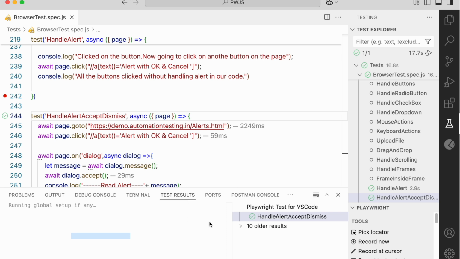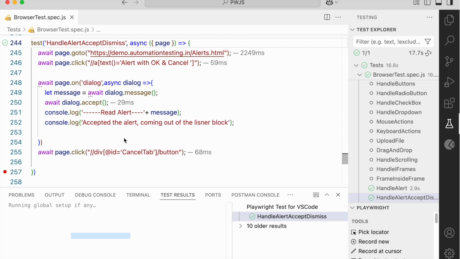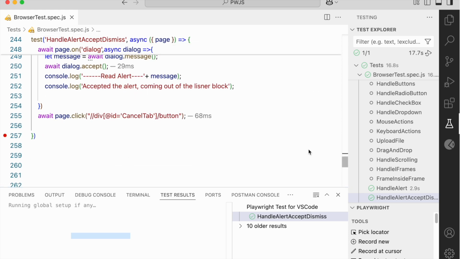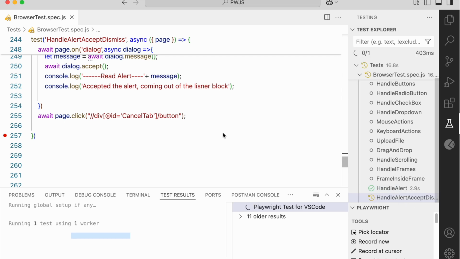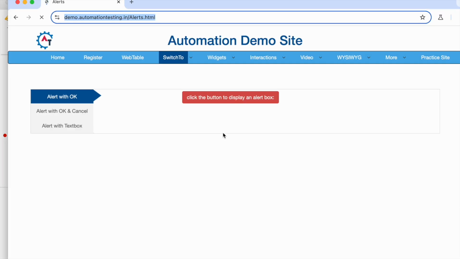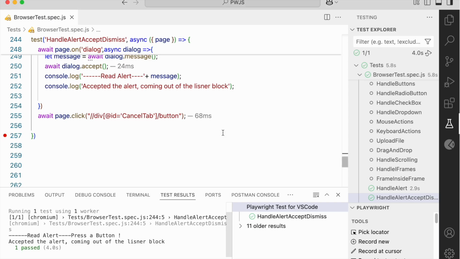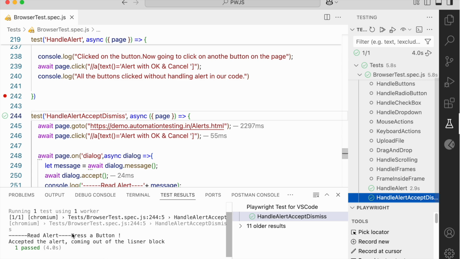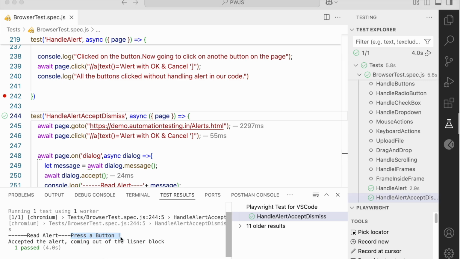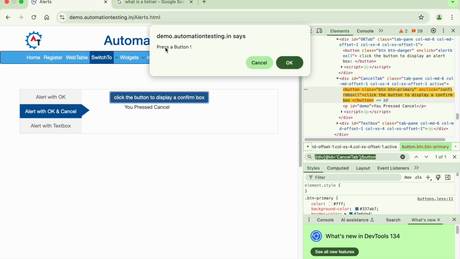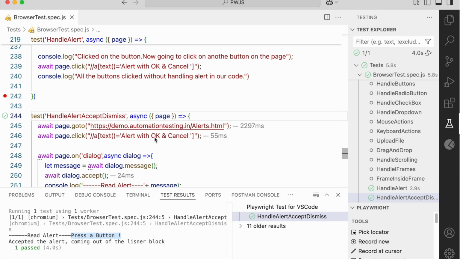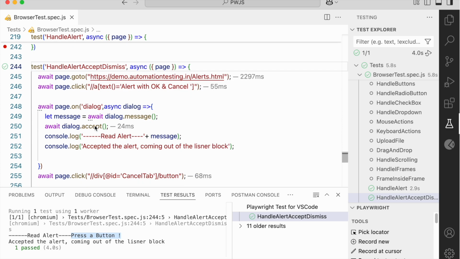Okay, there is something wrong in my VS Code. It should basically come here. Let me run it again, else I have to restart my VS Code. Okay, you can see here. This is our script. You can see press a button. This is the message on this dialog box. Okay, so now we have accepted.